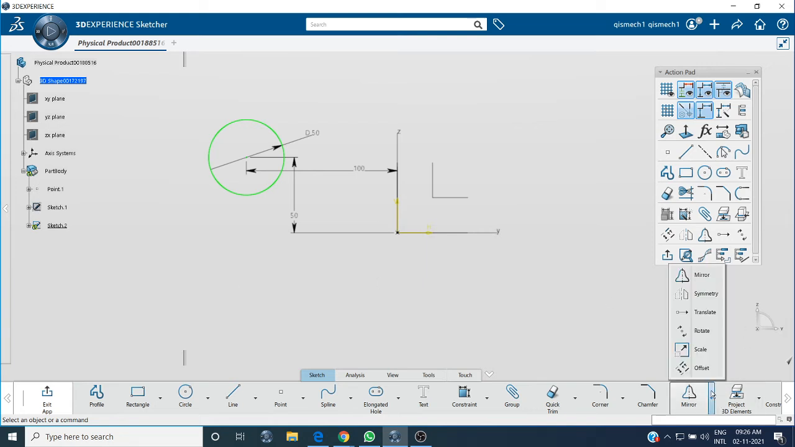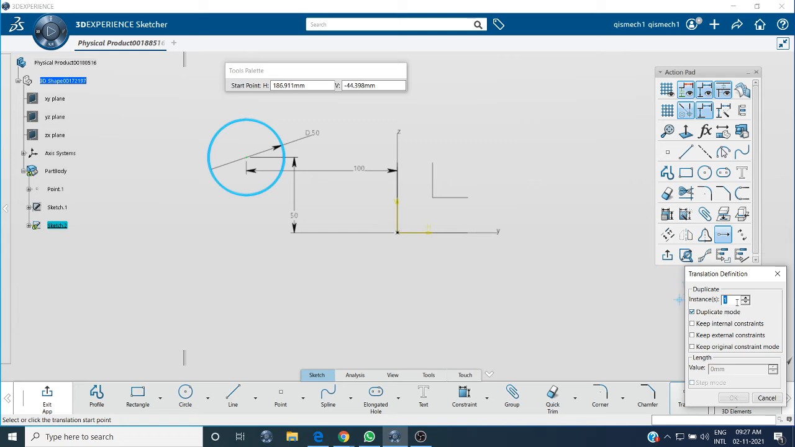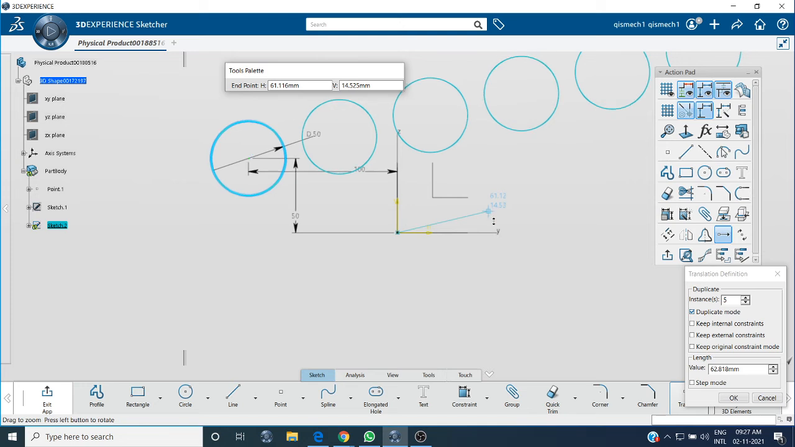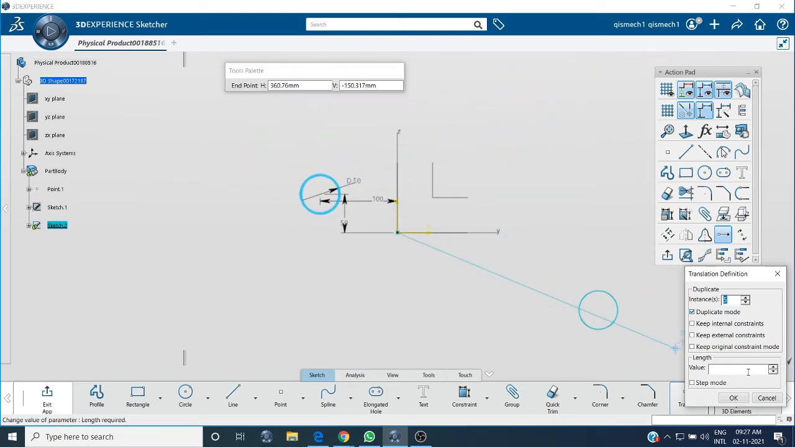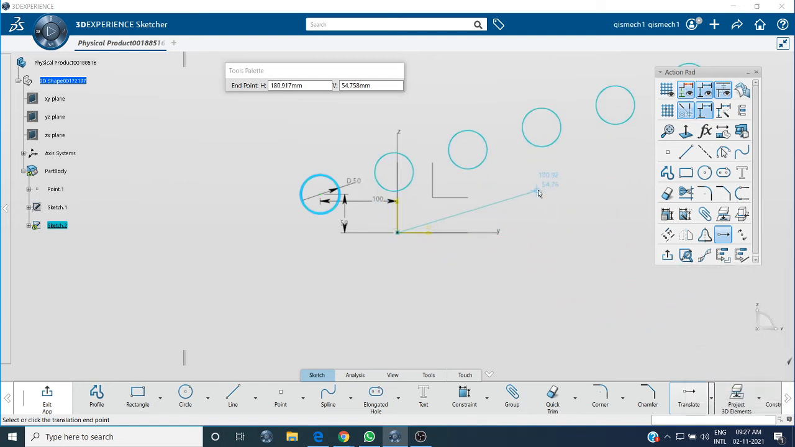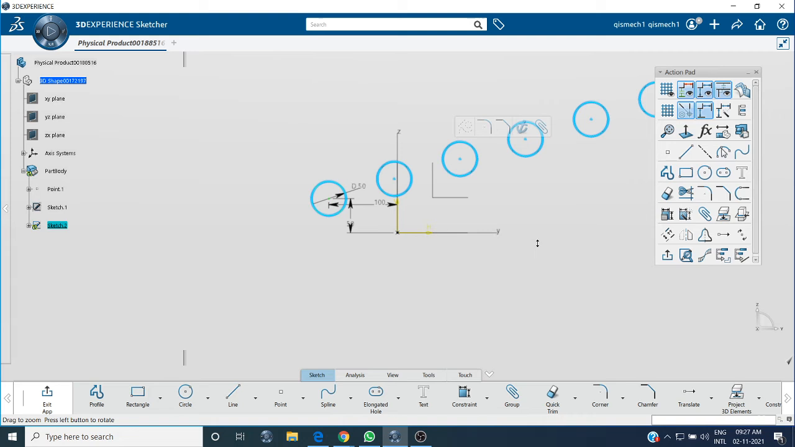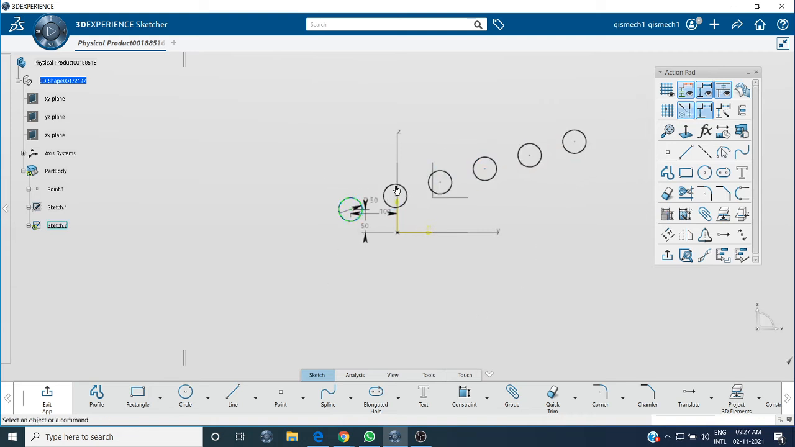Now for translate, the same thing you need to do. First select the profile, then go to translate. How many duplicates do you want? I want 5 duplicates, with respect to the center point. Okay, and what is the length? I want 100. Okay, and the placement. You can see we have 5 duplicates.